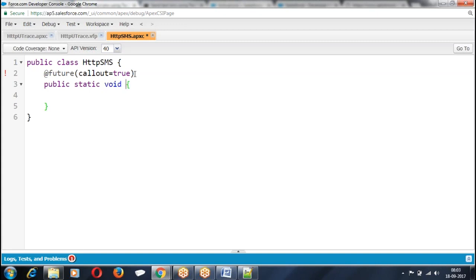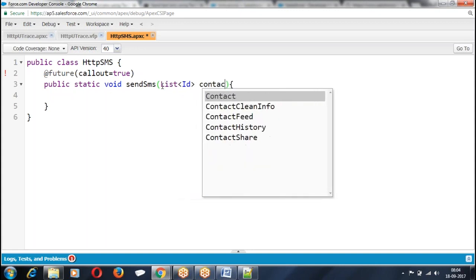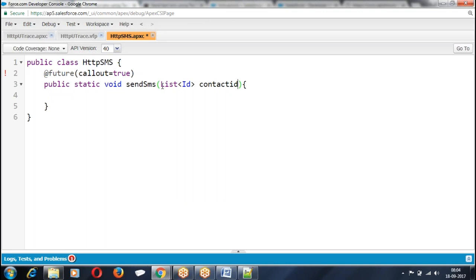public static void sendSMS. To send SMS, what do I require? I require contact IDs. You can have a list of contact IDs, or you can also have a list of phone numbers.